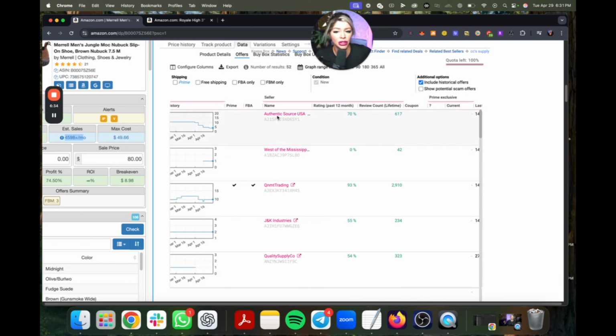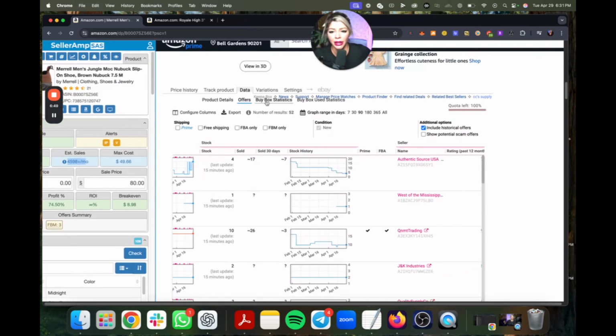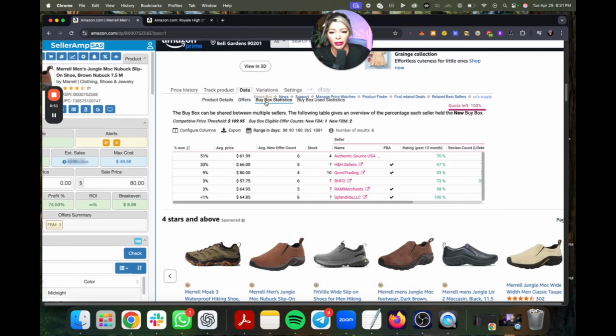Not only that, you can check his store and look for other products that he's selling that you can also find. They're all pre-vetted products. And then you can start your list of replenishable products as well. So that's a little hot tip there for you guys. Now let's get into the nitty gritty, the buy box statistics.